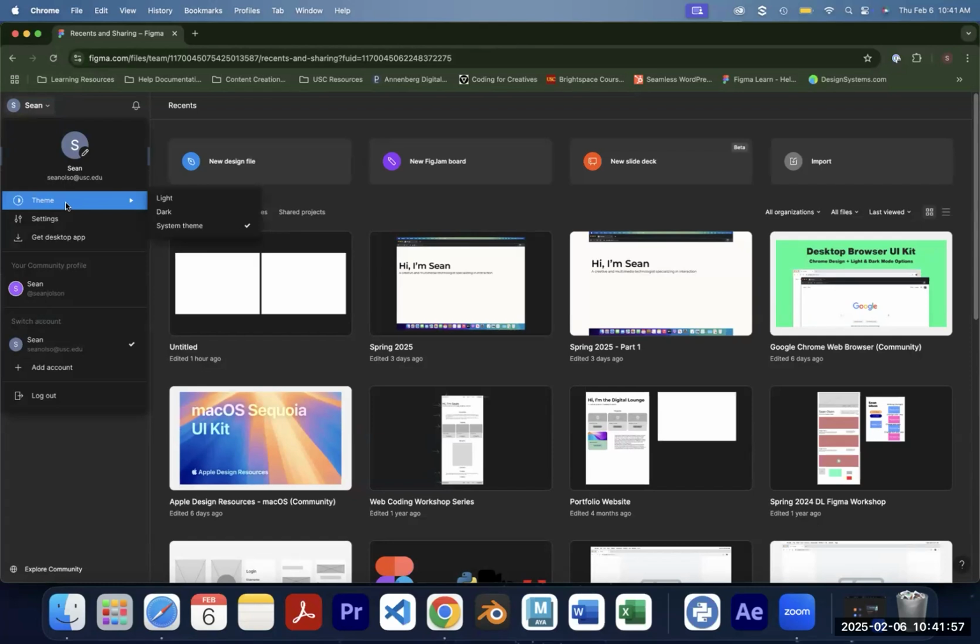So if you want to change it from light to dark or just match whatever your system is, you do that here. And you have your typical account settings available here. If you want to change your name, your password, stuff like that, that's all in your settings.